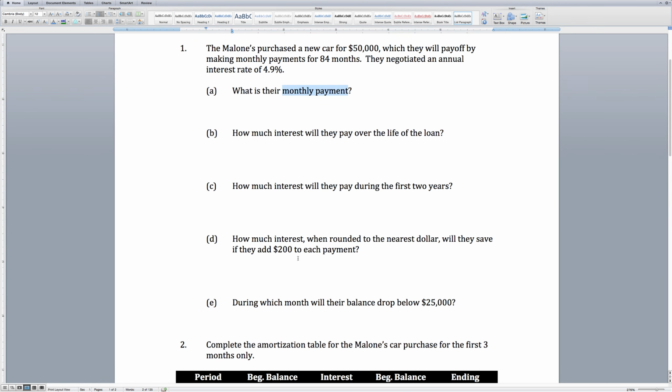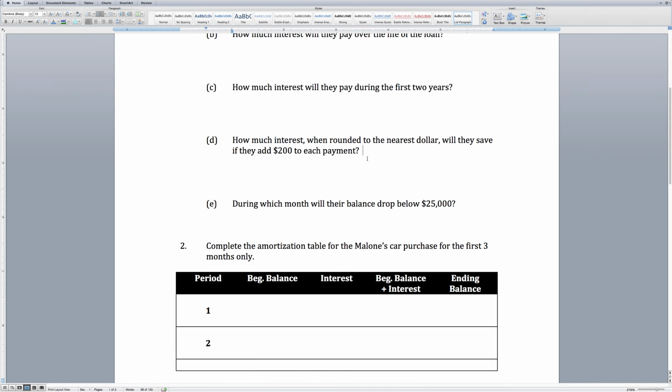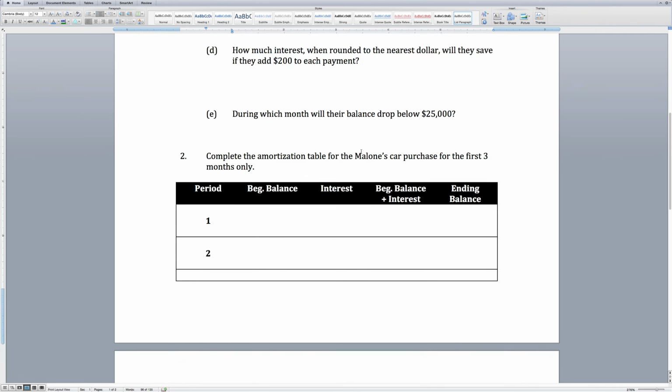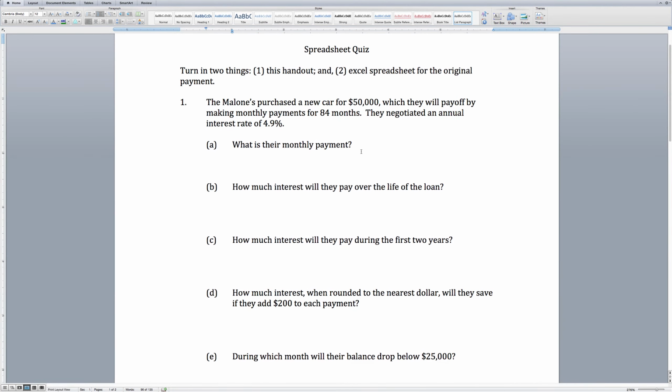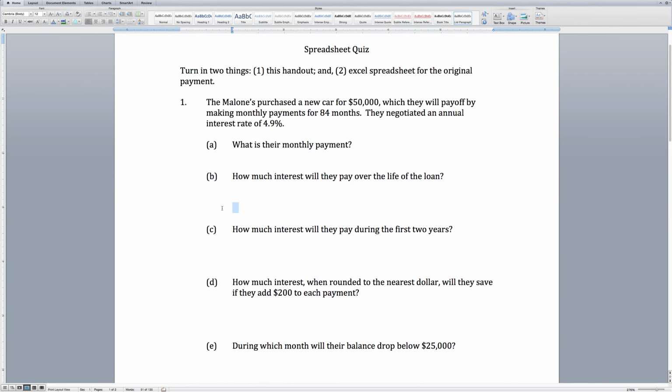And when you come down here and do the 200 added to each payment, I don't want to see that one. You should get this one down to the penny. If you do it the way I showed you previously in this video, you'll get it down to the very penny, and that's the way that I'll grade that. So let me try to get all this on one page.